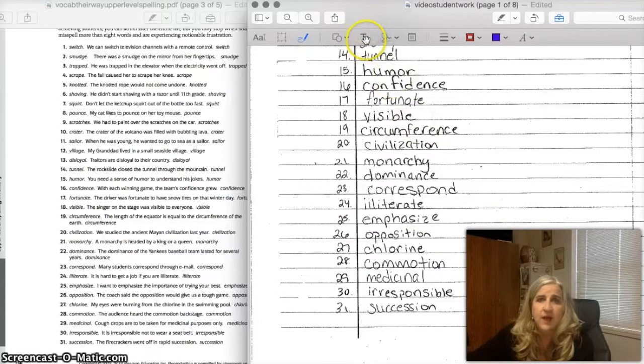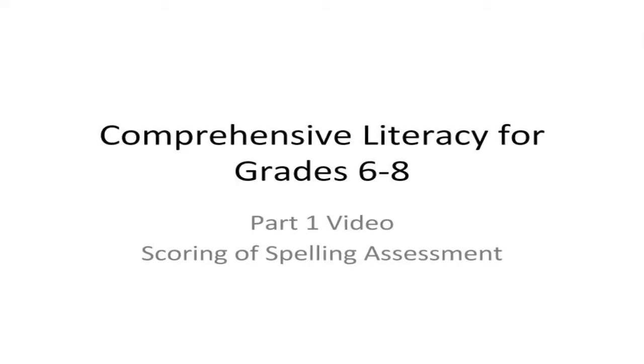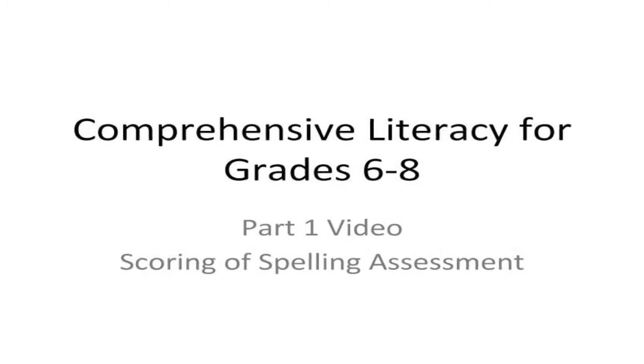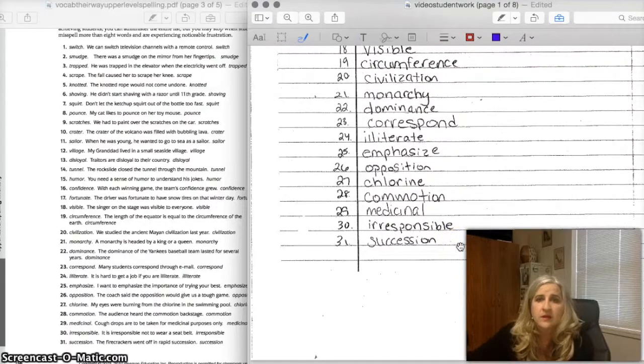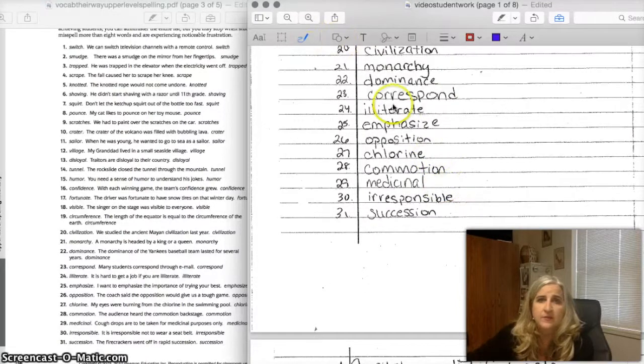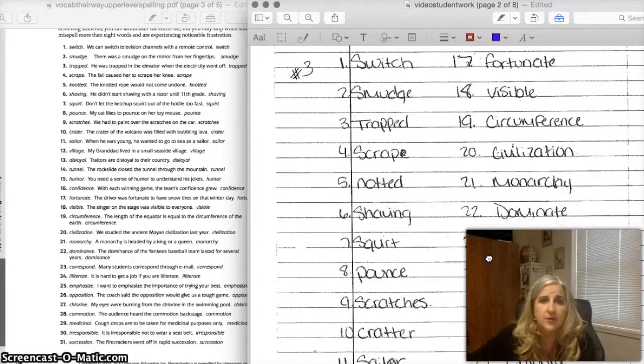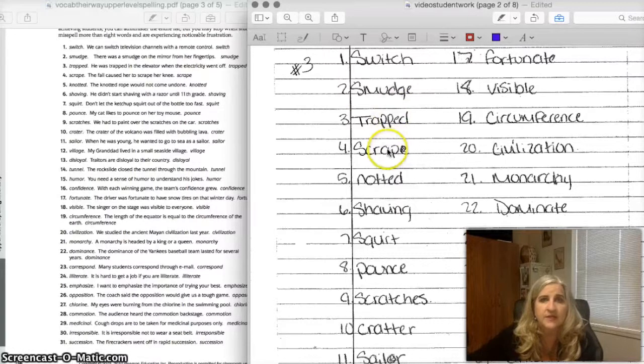So I'm just going to add a text box. And on this student work, he has no errors. So I'm just going to type that in and then move that to the bottom so that I can recall that information. So now I'll go to student 3, and we're going to go through the same way.